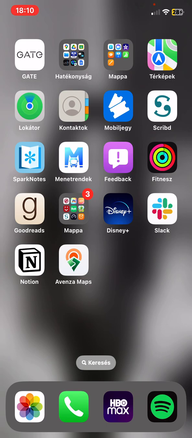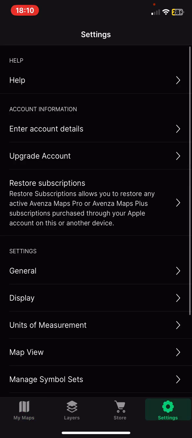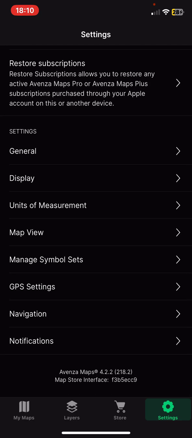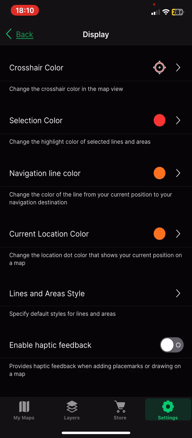First of all, open the application on your phone. And then click on the settings button at the bottom of the page on the right. And then at the settings section, click on the display button. And then scroll down and look for the enable haptic feedback button. And if you want to enable it, just click on the white circle next to it. And once it turned orange, this function is enabled.